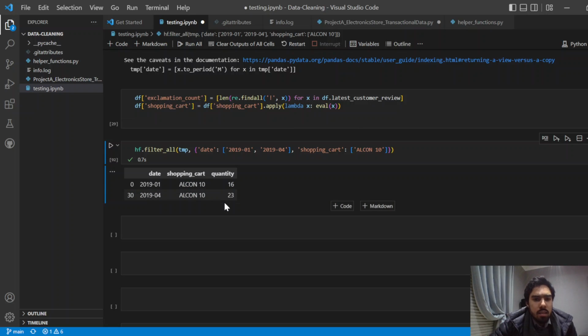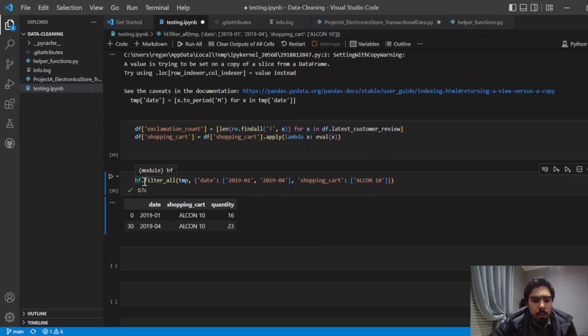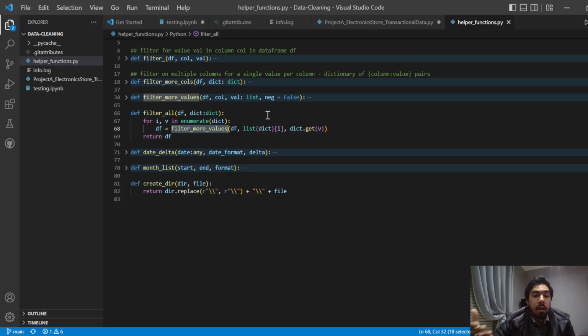So in this way, these filter helper functions really help to expedite the analysis process, because often, especially with complex things where you're filtering on multiple columns, that syntax can become very tedious. So this is an illustration of some of the helper functions that I'm working on that are really valuable in the data analysis process.